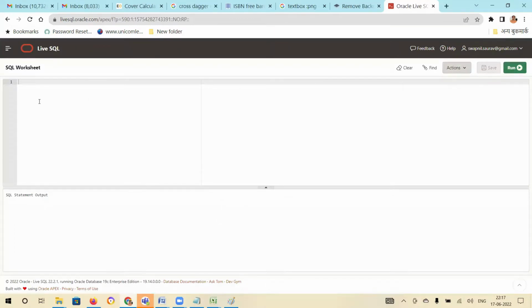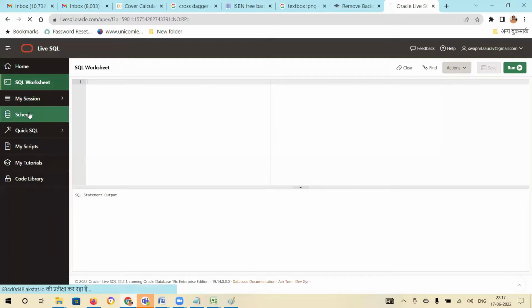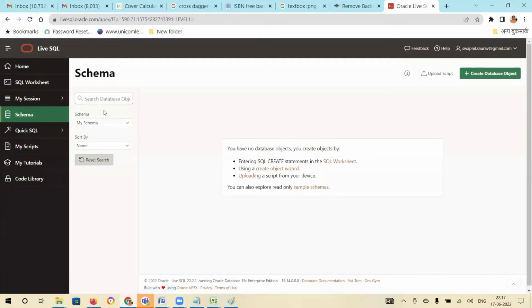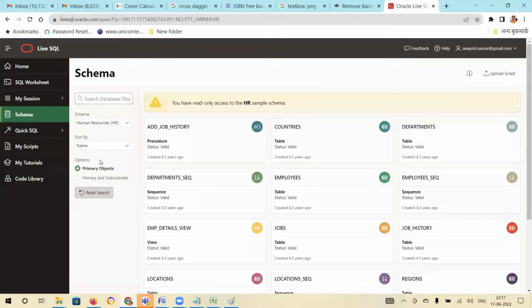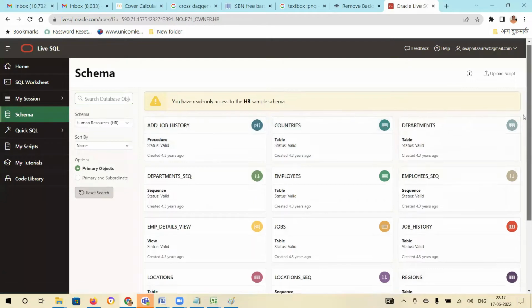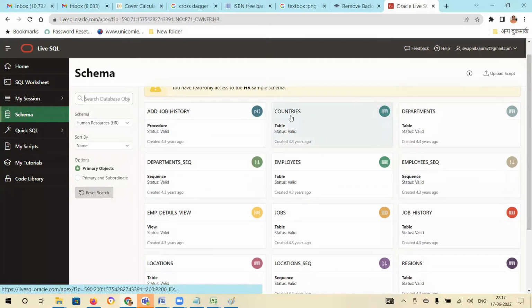This is where you start typing the code. Now, if you look here, there is schema. If you click on schema, it will tell you the databases it has. It has a lot of schemas: academic, customer order, sales history. You can talk about, let's say, the HR database. HR is the schema, and these are the tables which are created. Countries is a table, departments is a table, employees is a table.